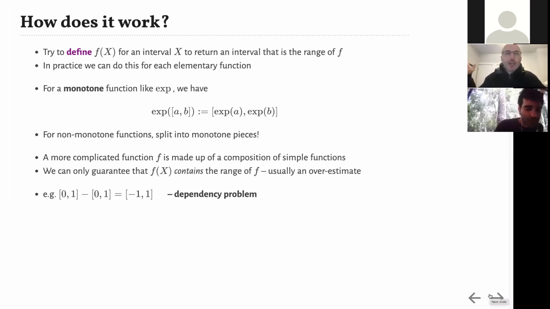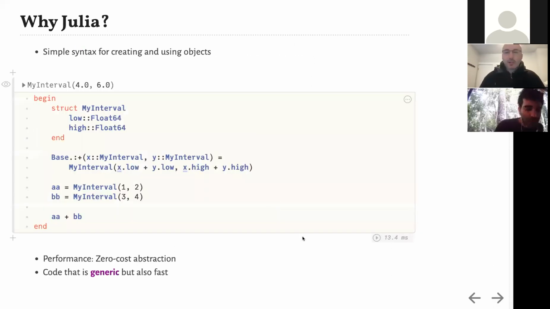And there are various partial solutions, or attempts to solve this problem. For example, affine arithmetic, that is another package in the suite of packages, and Taylor models, etc. They are all in a way a solution to the dependency problem. Okay, so as I said, we rapidly chose Julia.